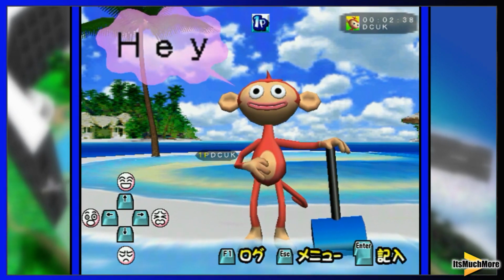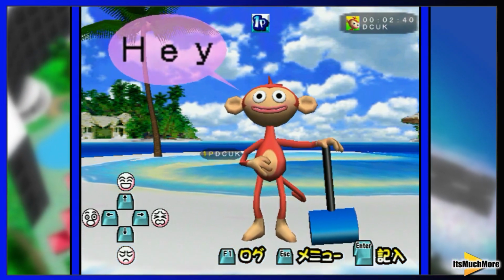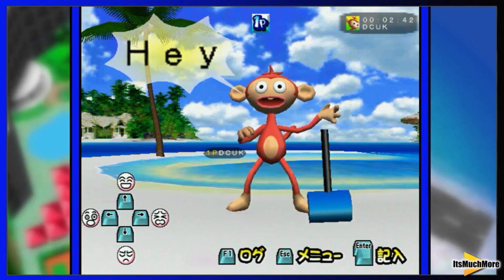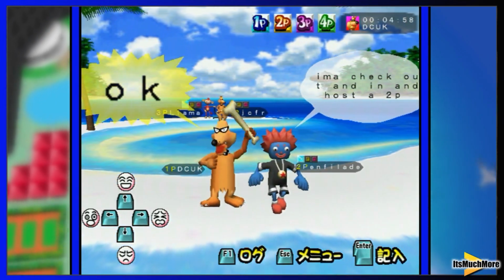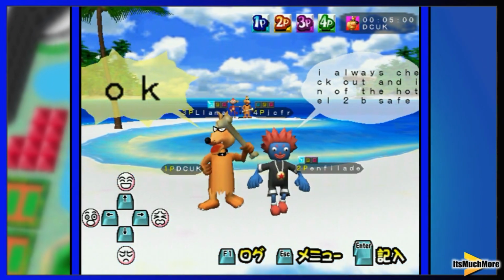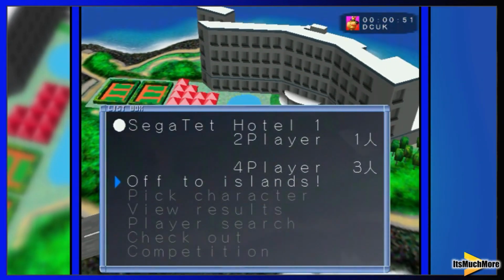Before the game starts and after it ends, you can chat to your opponent using text, or those emotions using those arrow keys. When others join, they can also see the chat as well. You can have up to 4 players online and spectators as well. Let's now show you some online gameplay footage of Sega Tetris.